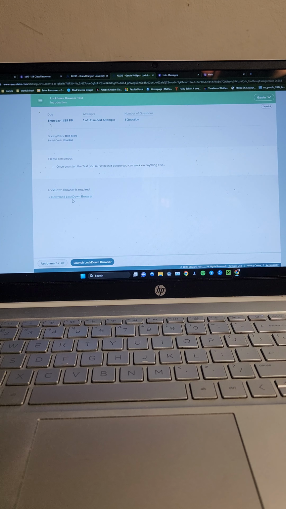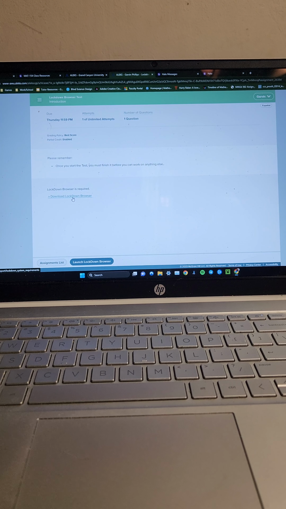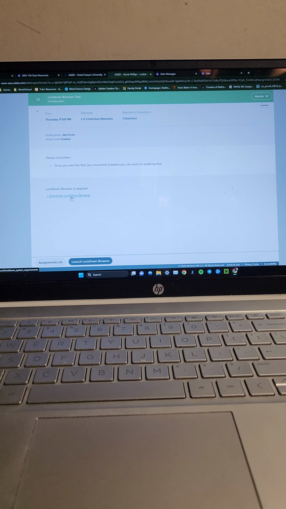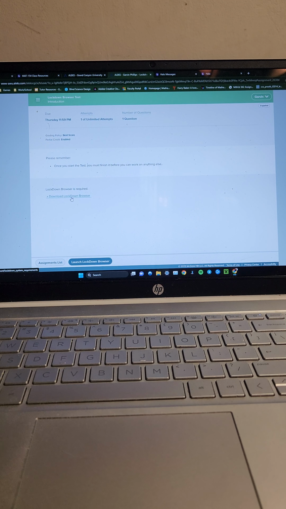Here it says download the Lockdown browser, which is required for the exam. And this is why I want you to do it now, because that way you come ready to do the exam. You don't have to spend that time doing this before you actually start the exam. And this way, hopefully, you guys get out of here early or earlier. So first we need to download the Lockdown browser.